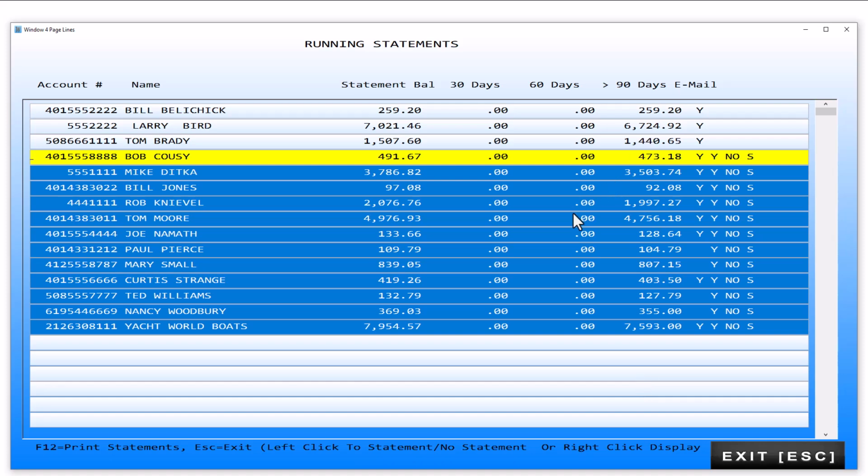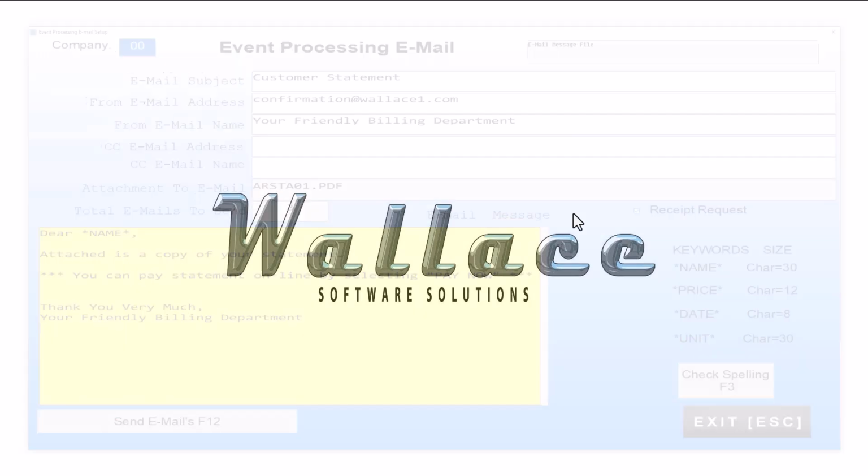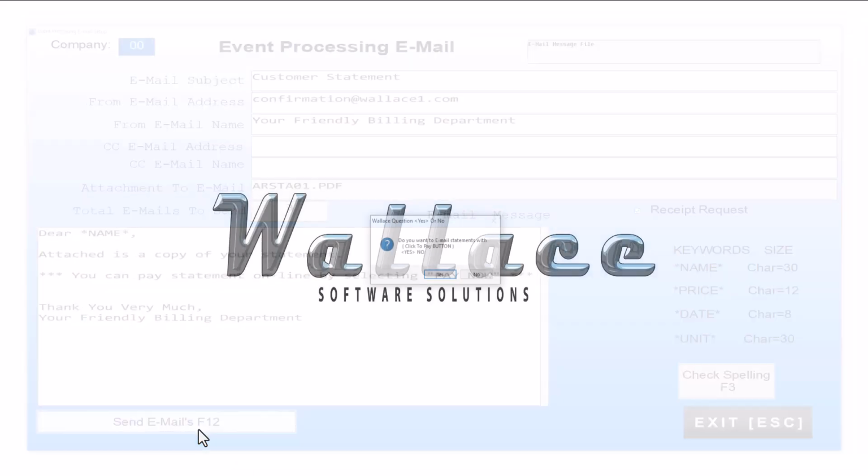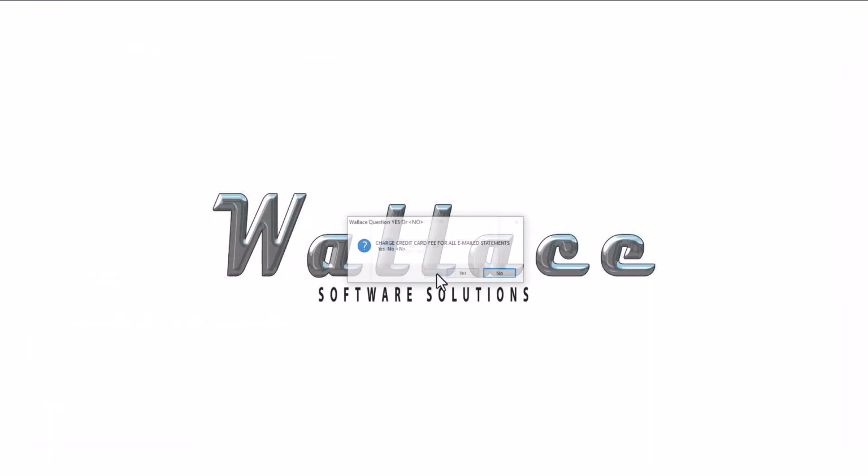Same thing, in the customer record, you can say, I never want to print statements for this customer, and you can set that up. I'm going to hit F12. It's now going to print statements for the customers that I picked. This is the message that each customer is going to get. It's going to be text to them, and it's going to be an email. Now, you also can have a pay button put on it if you have that option. In this case, I want my pay button put on it. And yes, put the pay button on here.